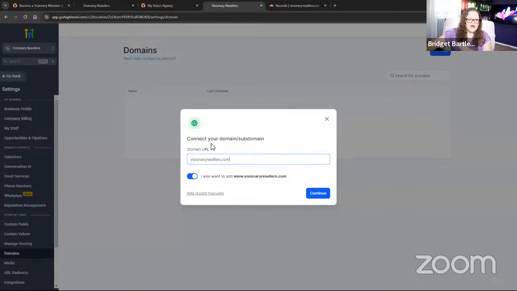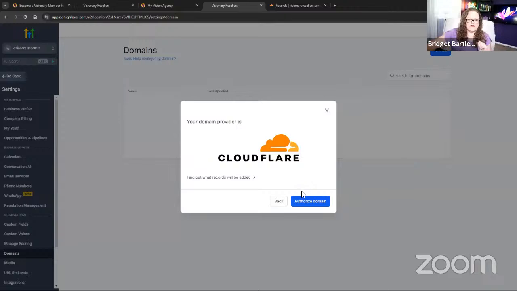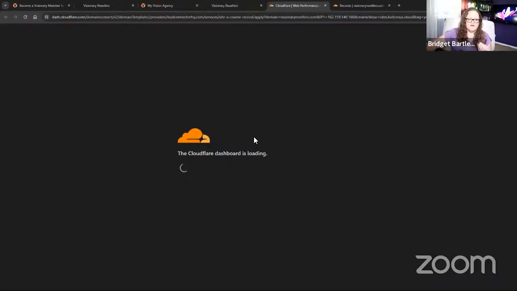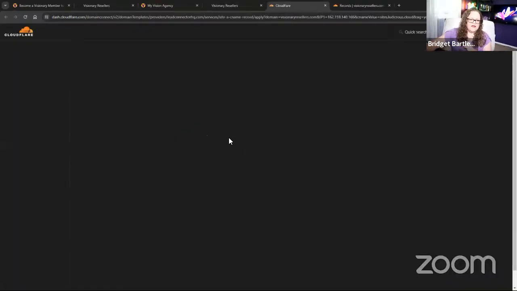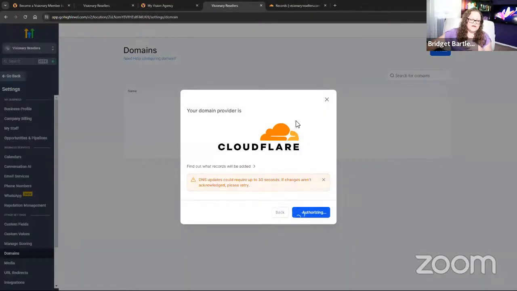So I'm going to paste in the root domain, and you'll see that it asks, do I want to also add the www version? Yes, I do. So I'm going to click continue. And again, because I'm using Cloudflare, it makes it super easy. I don't need to add the records. I'm just going to authorize the records to be added to my Cloudflare account, and then I can use them. You'll see it's actually adding 2 records here, a record for the root domain, and then it's redirecting the www version. So I'm going to click authorize now. It's going to find those.